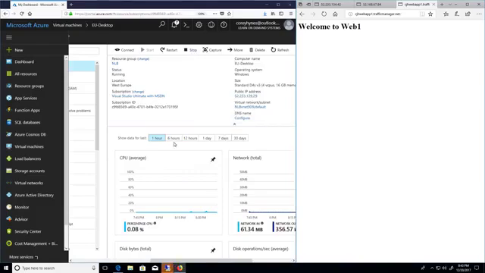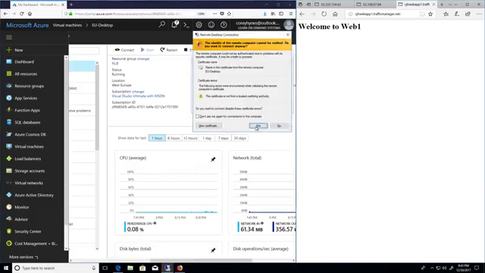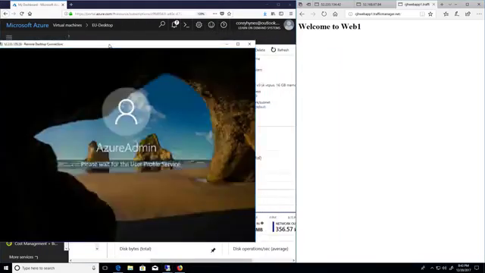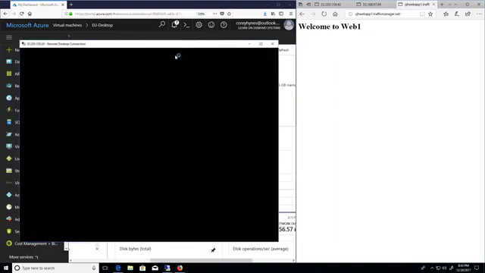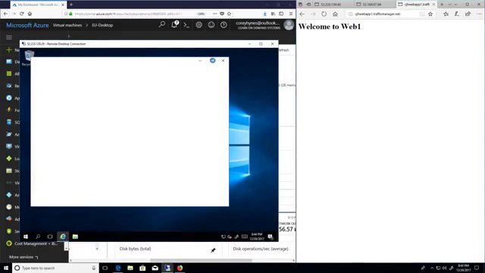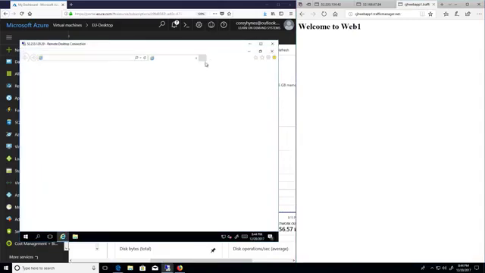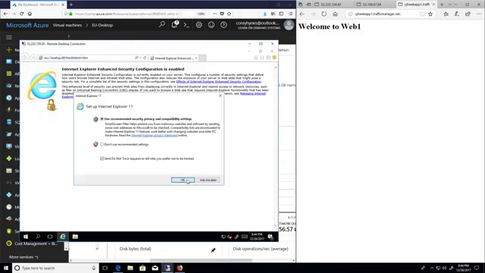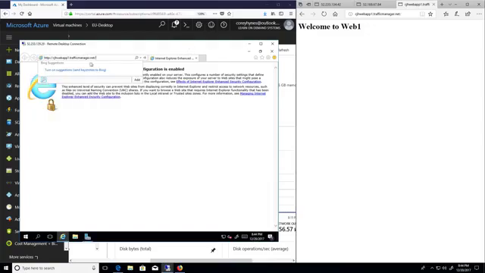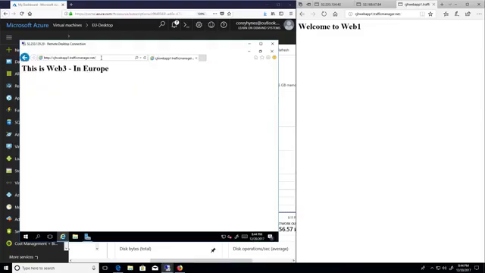So we're going to log on this way and open up a browser. So this is connecting to this VM that's running in the West Europe data center. And if everything works correctly, it should connect me to Web3, which is the web server running in Europe. But again, I'm going to connect to this same Traffic Manager address. So we'll just fire up Internet Explorer. Let's accept the defaults, and let's put in this URL. And you'll notice that it takes me to Web3 in Europe.